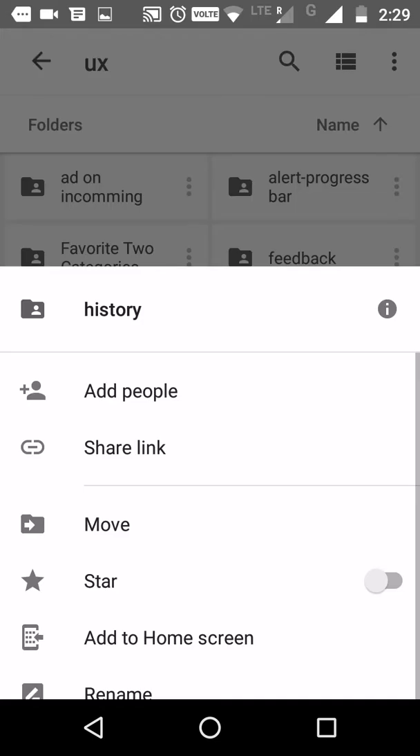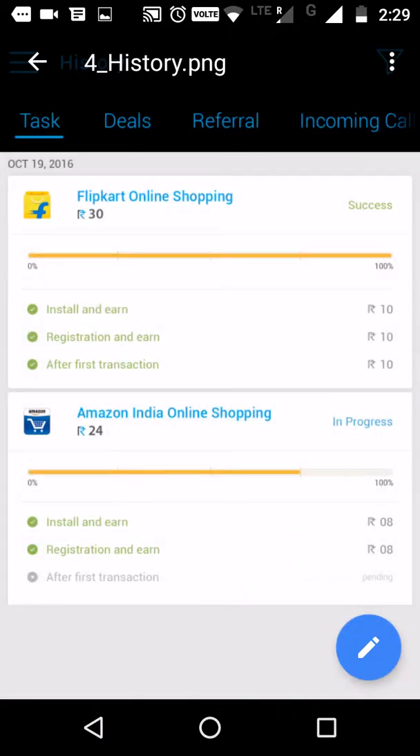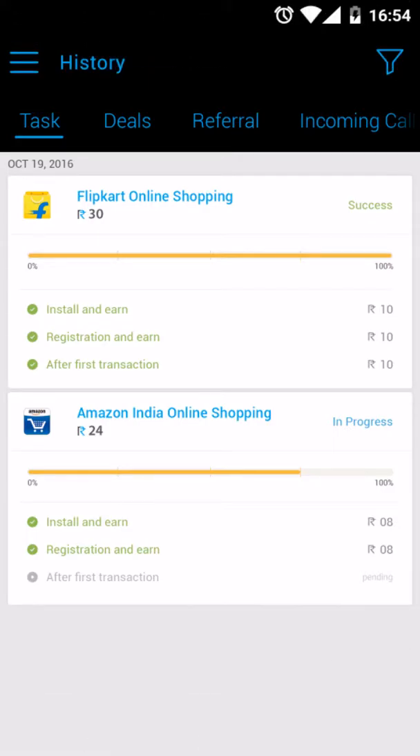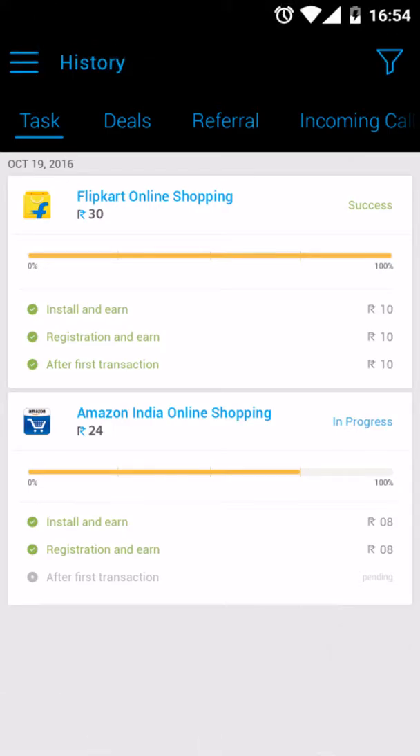History, don't work on the history yet. If you want to work on it, you can work on the first screen. This is the screen, you can work on it. See here, this one is nicely created, the design, with the filter option here. Anyhow, the history, we need to work on it.